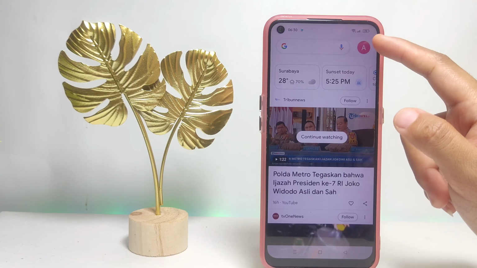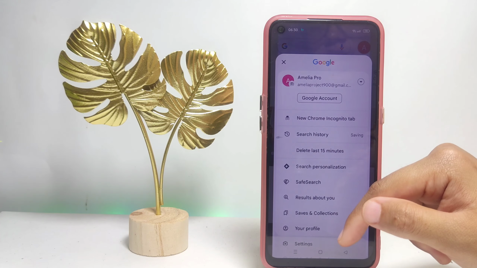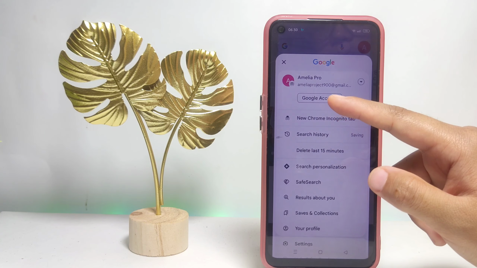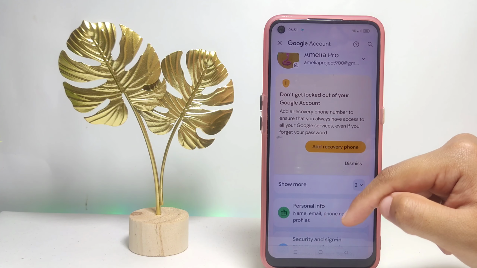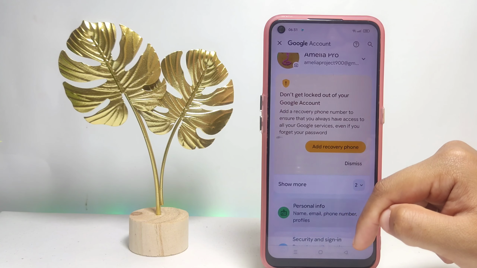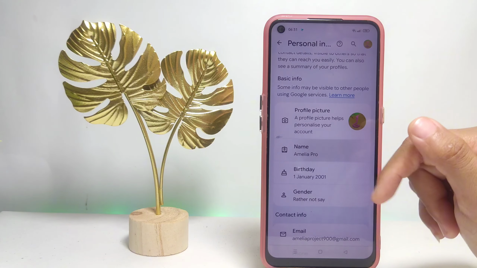You just have to tap on this icon at the top right corner of your phone. And now in this page, tap on Google Account. You just have to scroll down until we see Personal info, and we'll see the Name option, guys. If you want to change it, you just have to tap on it.